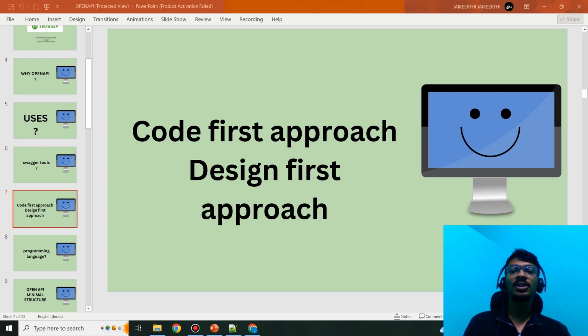As you can see, there are two approaches: code first approach and design first approach. As the name suggests, in the code first approach, we have an API code. The API was built, but we have to write the OpenAPI specification. So we'll use Swagger Hub or Swagger Inspector to generate the OpenAPI specifications. We have API code, and we want to write the OpenAPI specification. That's the code first approach.